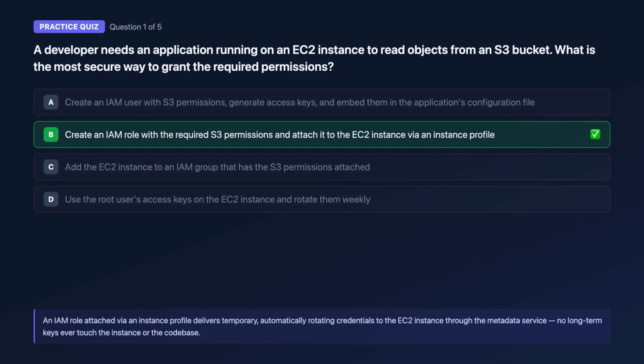The right call here is B. An IAM role attached through an instance profile delivers temporary, automatically rotating credentials to the instance through the metadata service. No long-term key ever touches the instance or the code. A is the wrong pattern that most engineers default to, C is impossible because groups only contain users, and D is the worst answer in Amazon Web Services. Root should never be used programmatically.